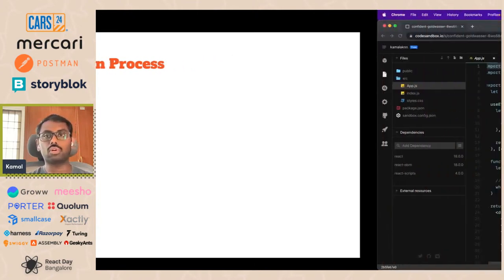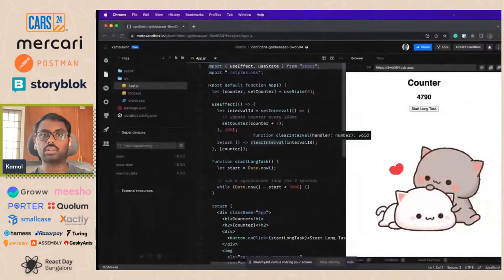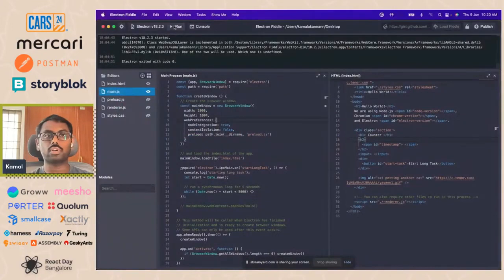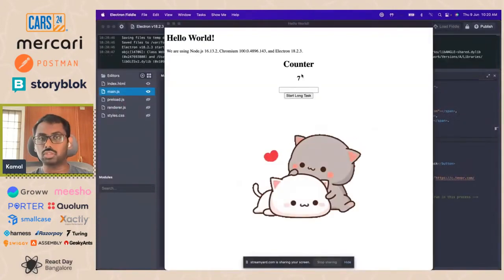So let's look at a small demo of what this would look like in an Electron app. I have a small Electron app, which is very similar. There's a setTimeout, setInterval updating a counter every 200 milliseconds. I have an input box to indicate what happens for the user interface.